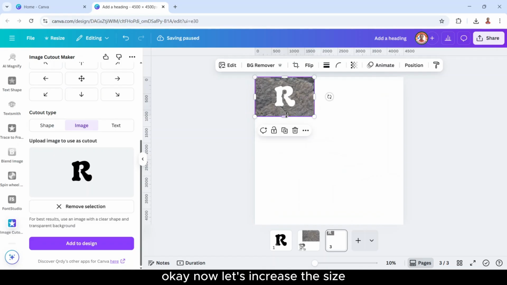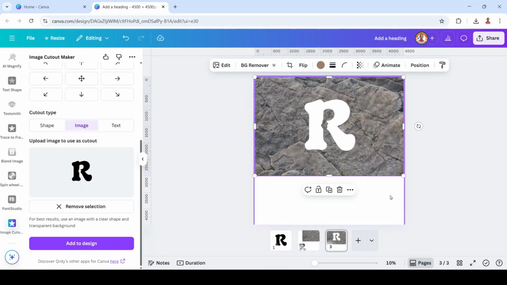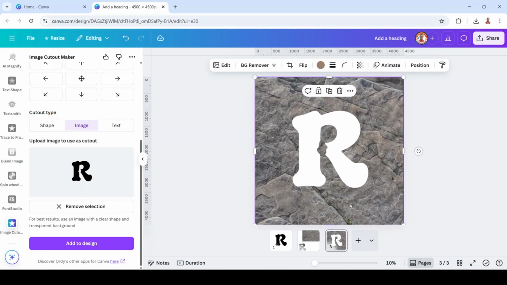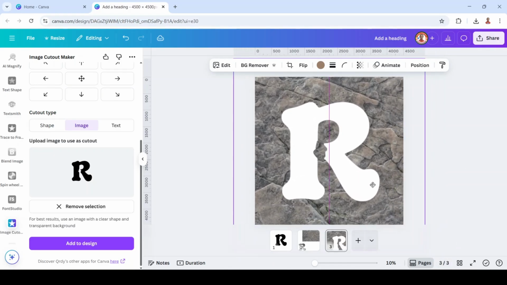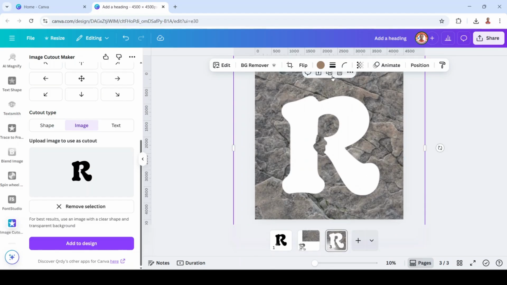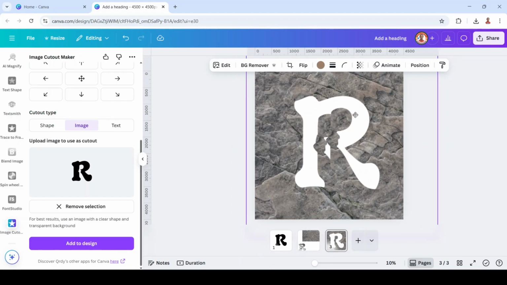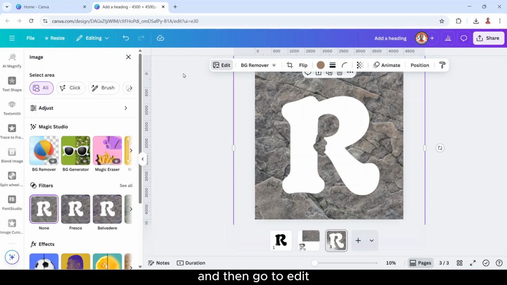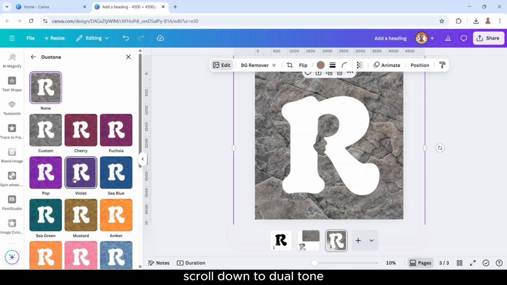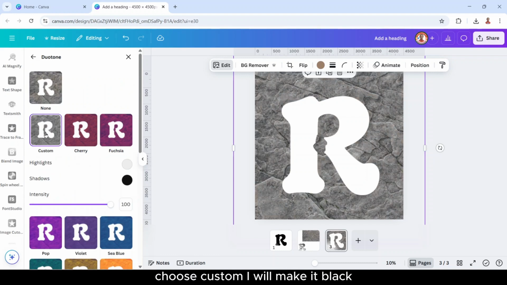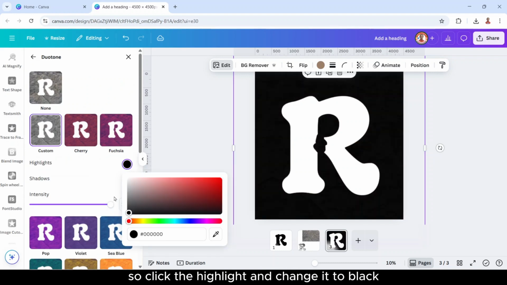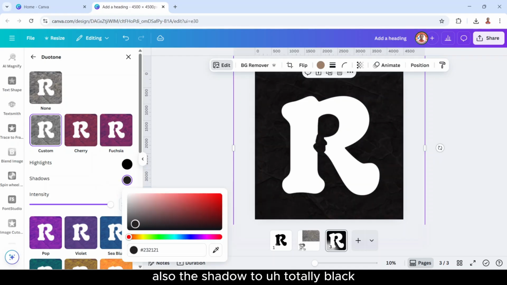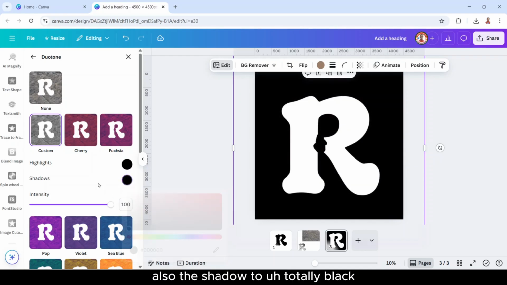Okay, now let's increase the size like this, and I will make it bigger. Okay, and then I will duplicate, place the duplicate right on the original, and then go to edit, scroll down to duotone, choose custom. I will make it black, so click the highlight and change it to black. Also the shadow to totally black.